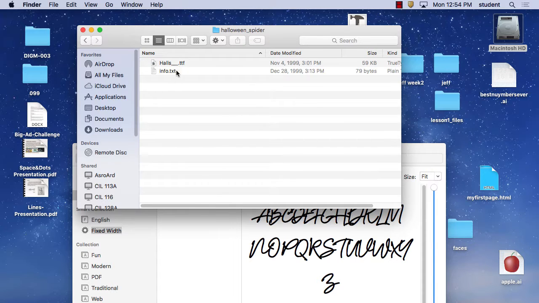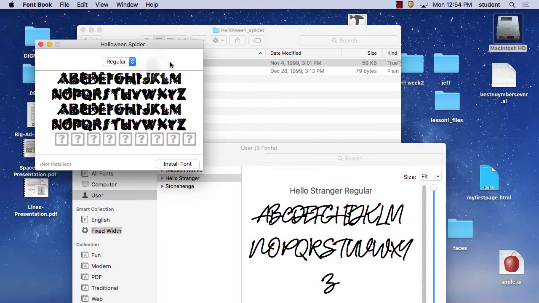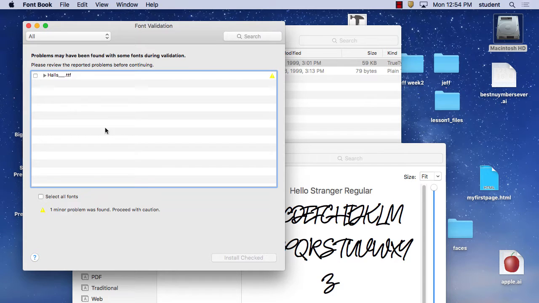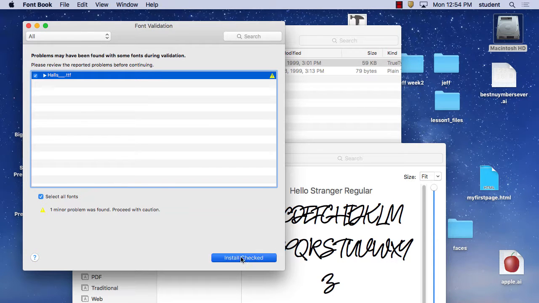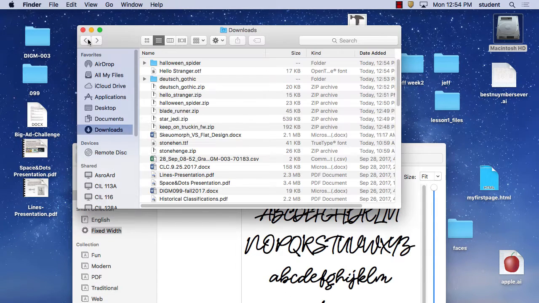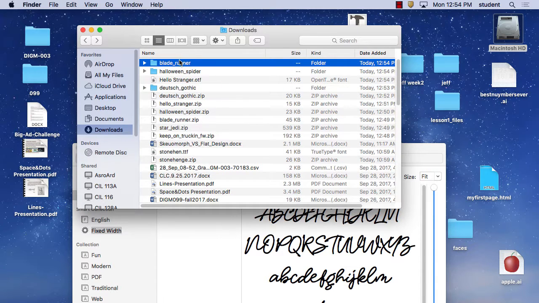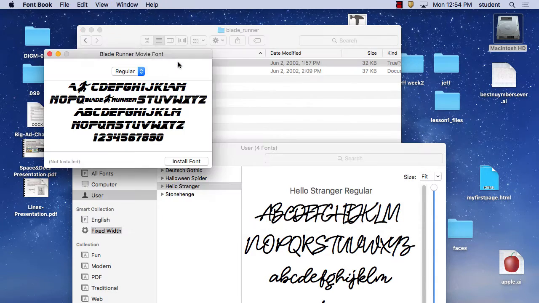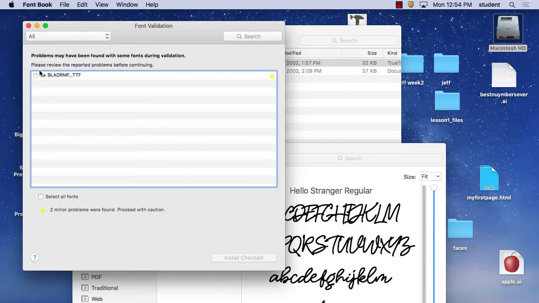Double click on that. Open it up. TTF, true type font. Double click on that. Install font. Oh, that one looks like it has some errors in it. Maybe some viruses in it. And then, oh, Blade Runner. There we go. Blade Runner. Install font there. There it is.